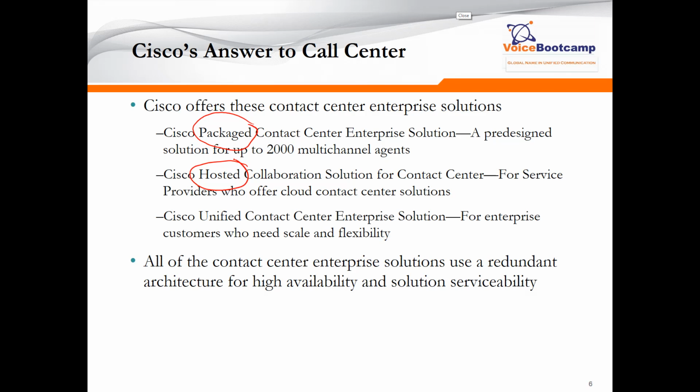The third product Cisco has is UCCE, the Enterprise Edition. This is an edition used by a corporation or enterprise that needs to provide its own call center solution and be in control of its own devices, providing call center service to its customers. All three of these contact center solutions come in a fully redundant design. That means you must deploy them in a redundant fashion, for high availability and serviceability.